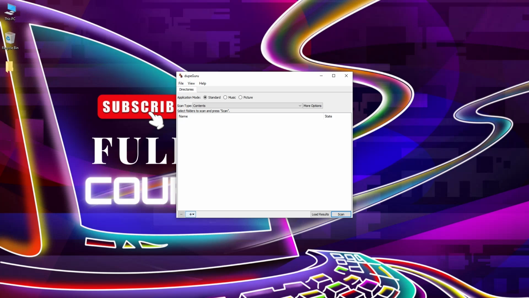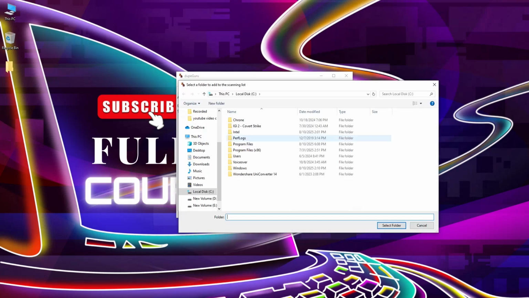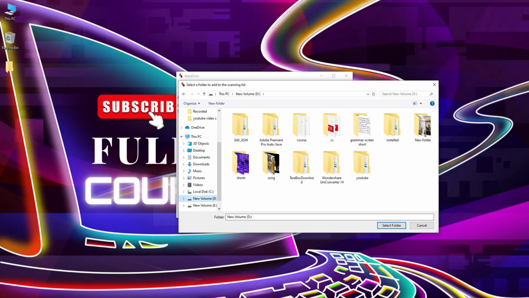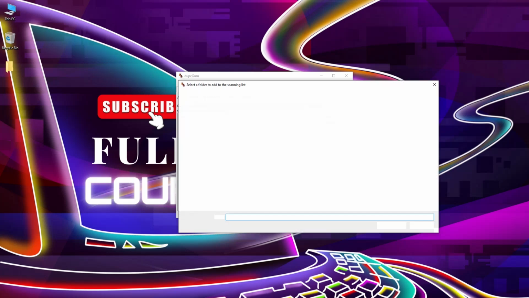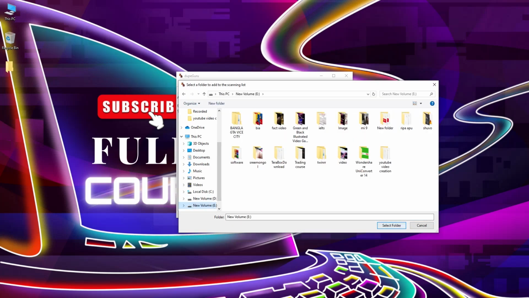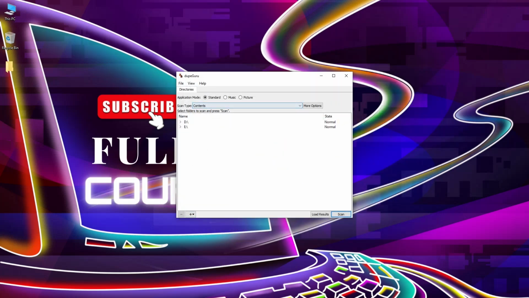From here you can see the plus icon. We need to add the folder. You can add any of these folders. Select folder. I'm going to add another folder. And here you can select any of these: standard, music, picture.